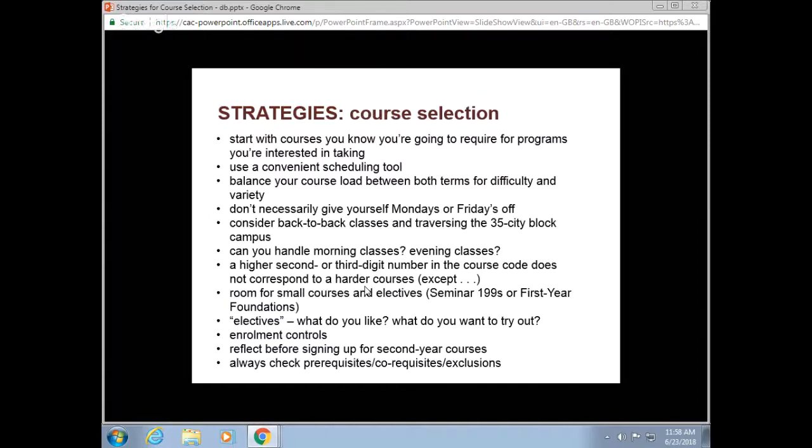Use this convenient scheduling tool. There is a scheduling tool right on the timetable, which I'm going to log into in 1 second. On the calendar, there's also access to a timetable builder. On Acorn, there's a timetable builder. There's lots of timetable builders around, but I find the one on the Arts and Science timetable just as good as any other one. It tells you if you're in courses with conflicts.